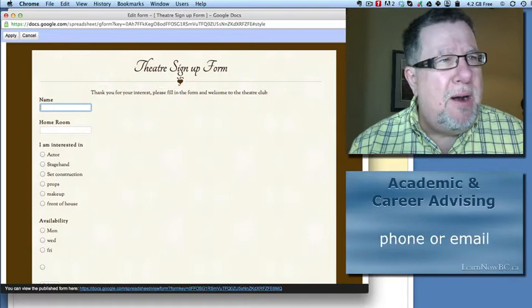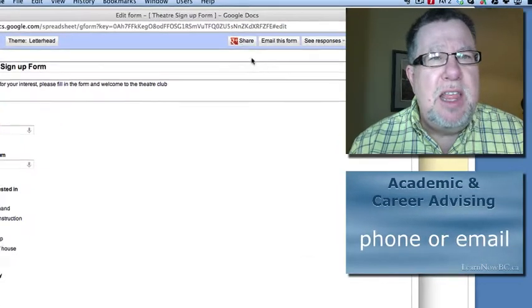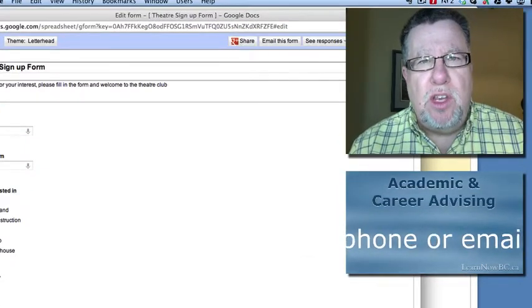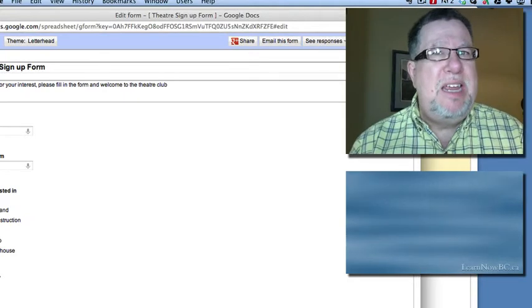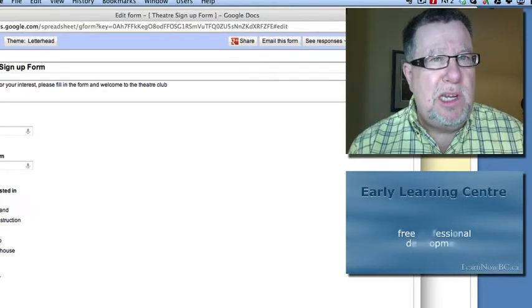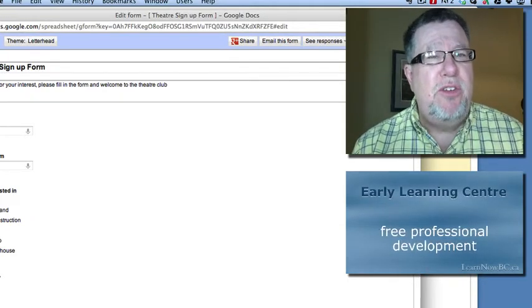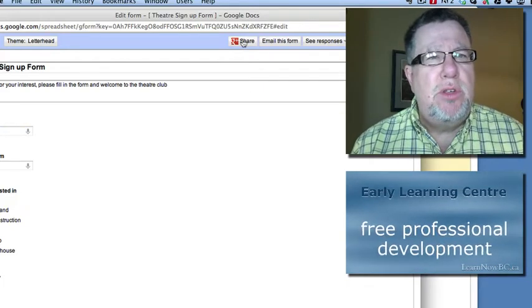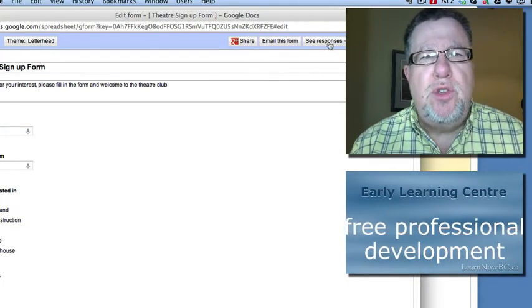The important part of this is these menu items here along the top is how we actually end up getting this information out to our constituency so that they can fill in the information and get it back to us. We can share it through social networking. Most of us are going to choose one of the other areas.